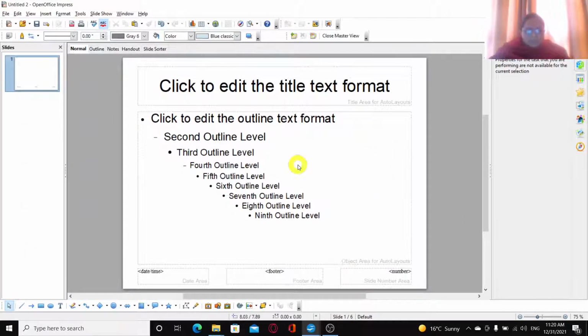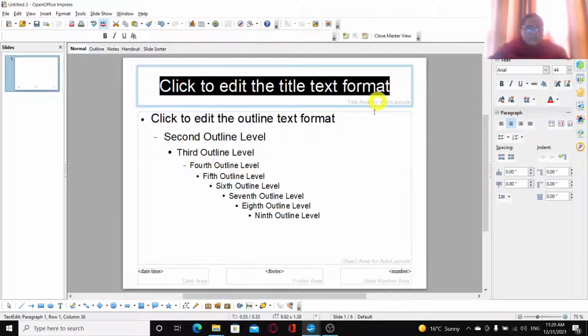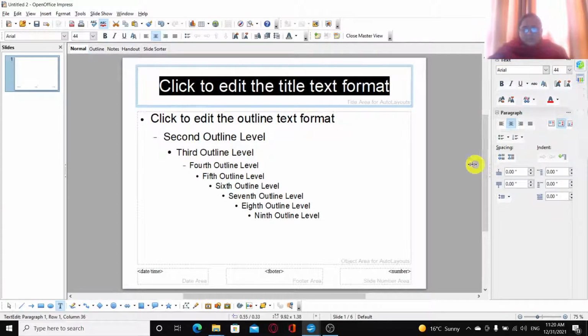Right? So now using this, you can define what should be the title size, text, the font size, the font format, what formatting effects you want to apply to the title, to the text in your slide, everything. So suppose I'm going to change some formats for the title. So I've selected it. Now either by going to the formatting toolbar or the properties sidebar over here, you can make the changes.